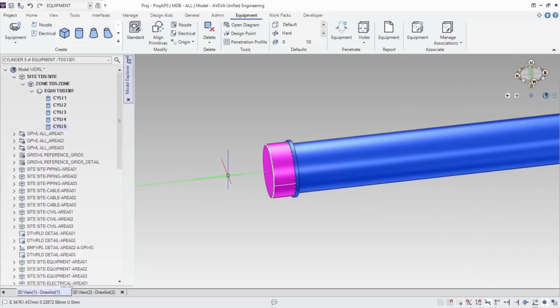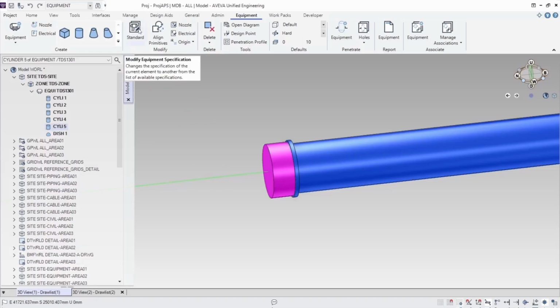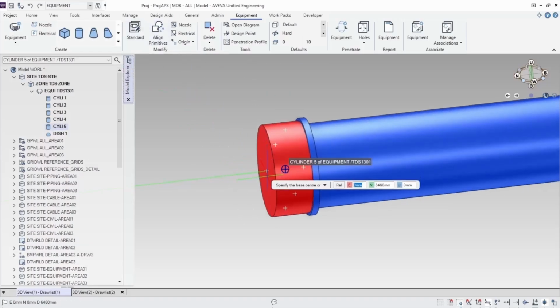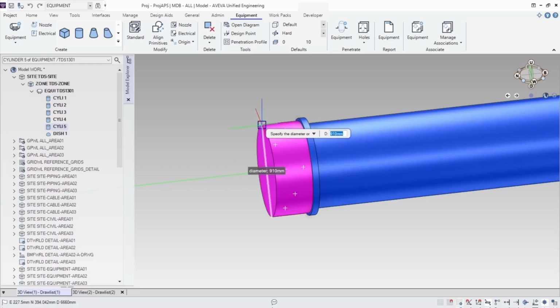Next, we'll add a dish to this end of the reboiler. From the Create group in the ribbon, we select the dish option. We then set the base point of the dish at the center of the cylinder we just extended. After that, we match the diameter of the dish to the cylinder, so it fits seamlessly. Finally, we define the height of the dish. With that, the dish is now added to the model.